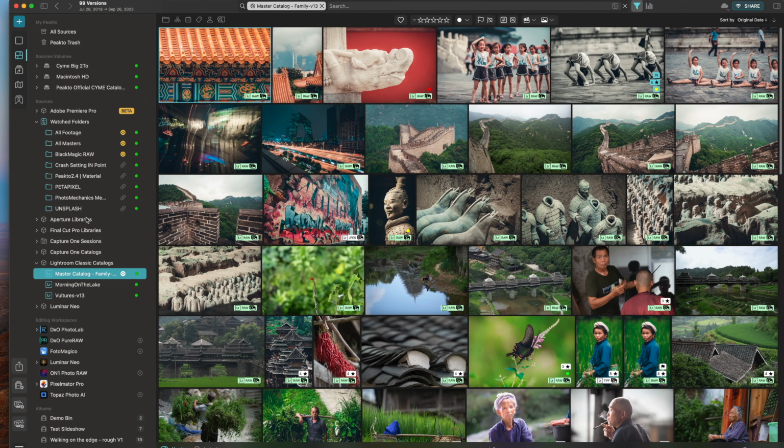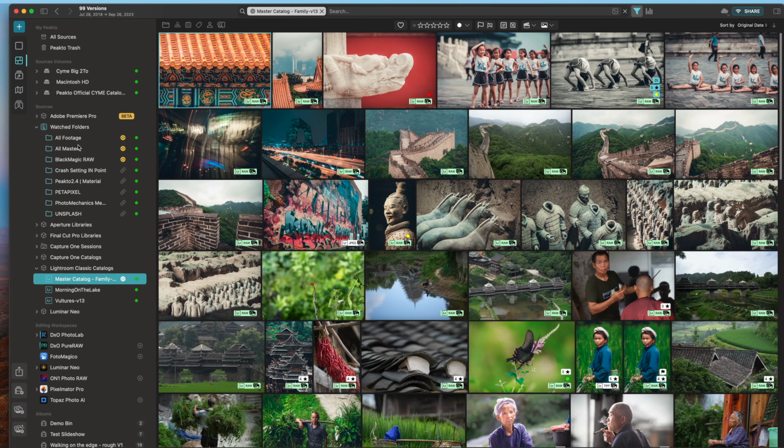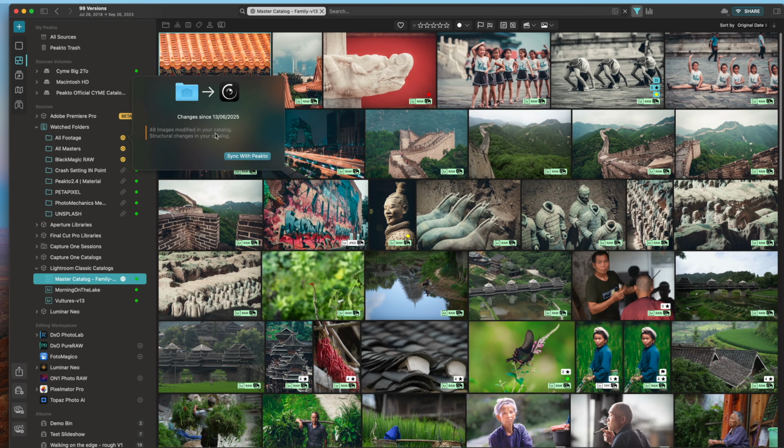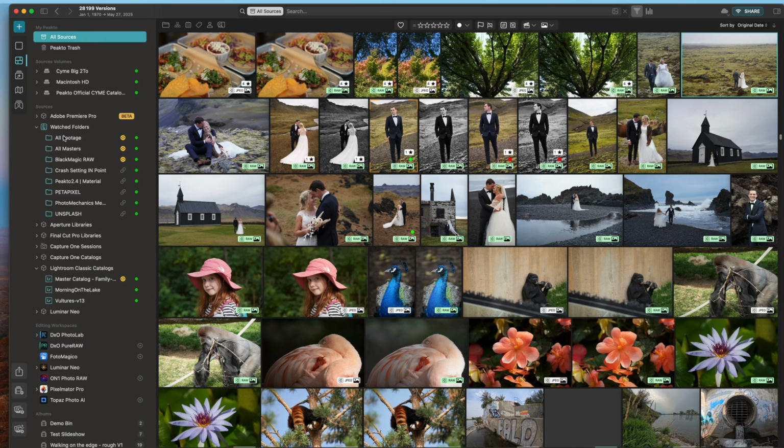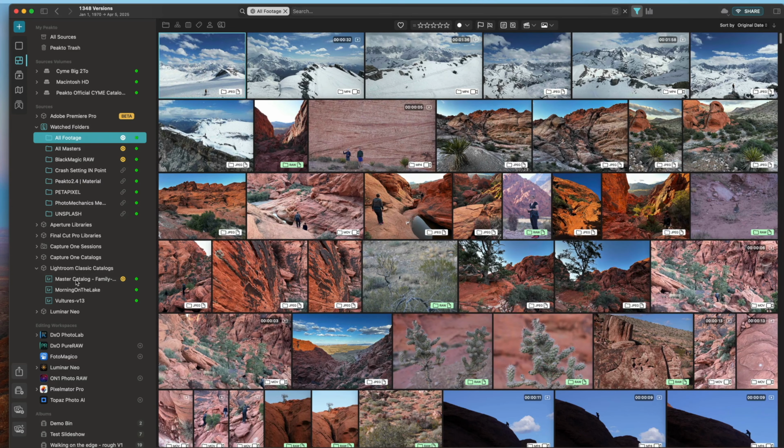The sidebar of Peakto is where the magic happens. Here I can see that I've aggregated content from Premiere, from folders, from Aperture, Final Cut, etc. So Peakto really lets you gather all your media, images and videos coming from all those sources. And what's really important is Peakto stays up to date with those changes. As you can see here, it's detected that some changes happened in those folders, and I can trigger synchronization if I need to. So the sidebar gives me access to all those sources, and I can either look at everything together or a specific source at a time if I need to.